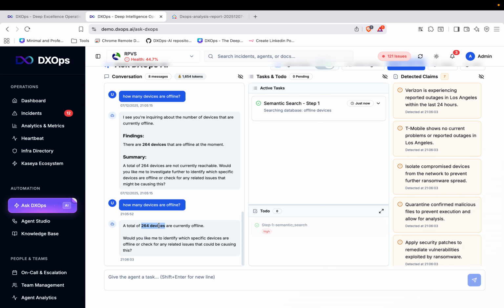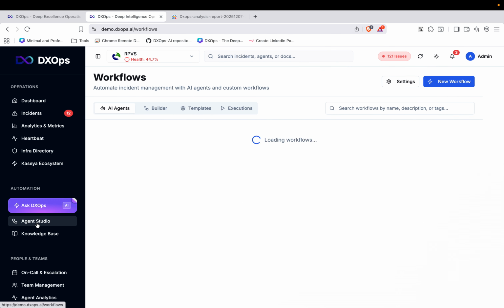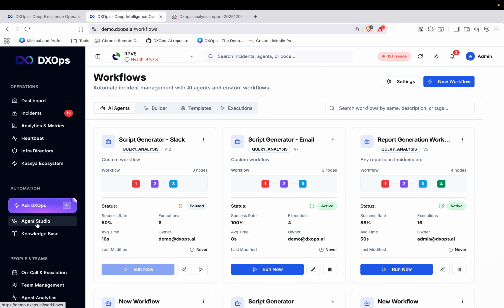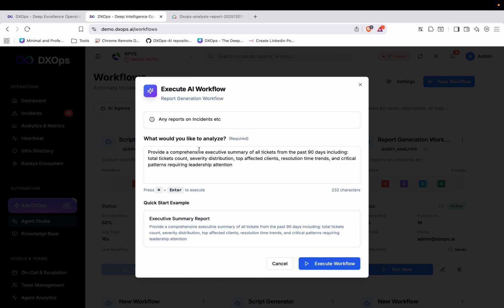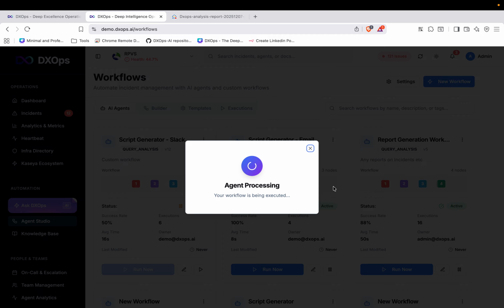Let's move on to one of the most powerful products of our offering, that is Agentic Studio, a no-code platform where with just drag and drop, you can create your own powerful agents to automate your workflow. For the demo purpose, I have created three different agents. One generates reports and sends them to me over email. I'm asking here to perform an analytical report for the past 90 days of incidents.